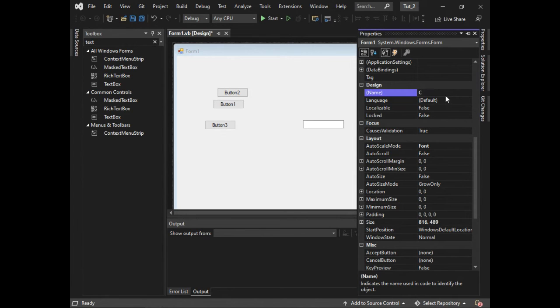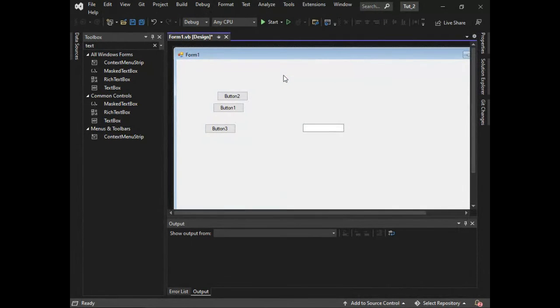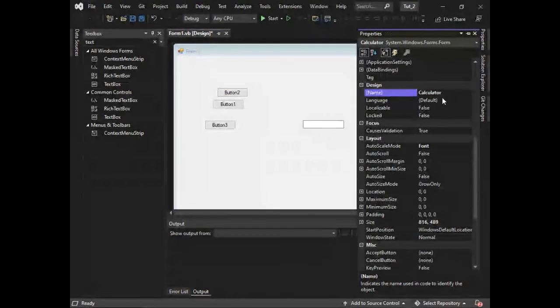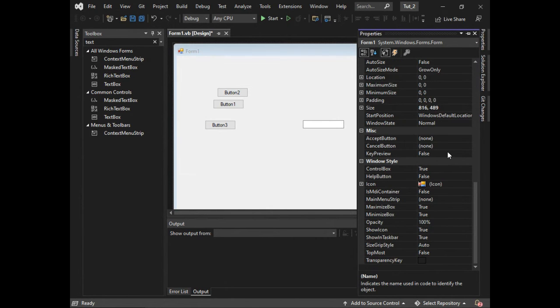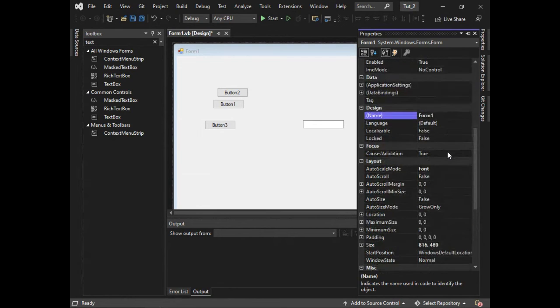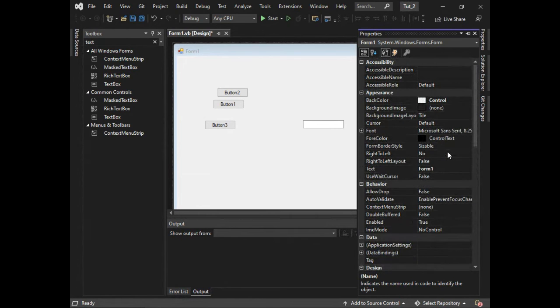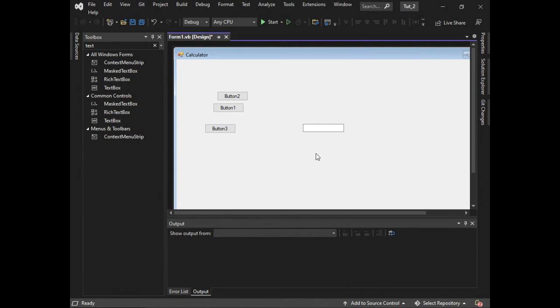So the name, instead of Form 1, I could say calculator. I changed the wrong one. No, instead of name, we look for text. I'll explain it now. Text. So instead of Form 1, I can say calculator, and now the top of the file says calculator.